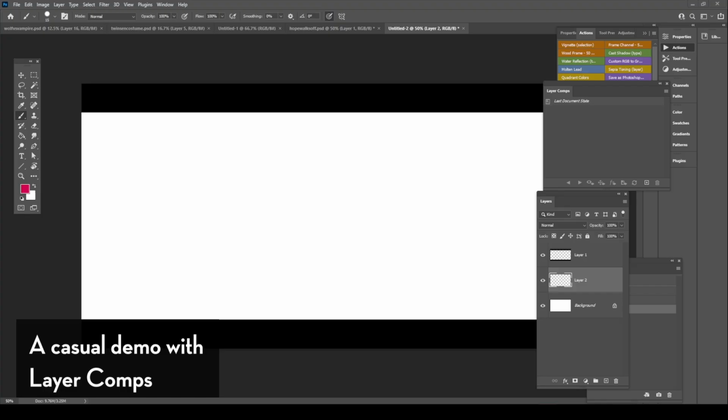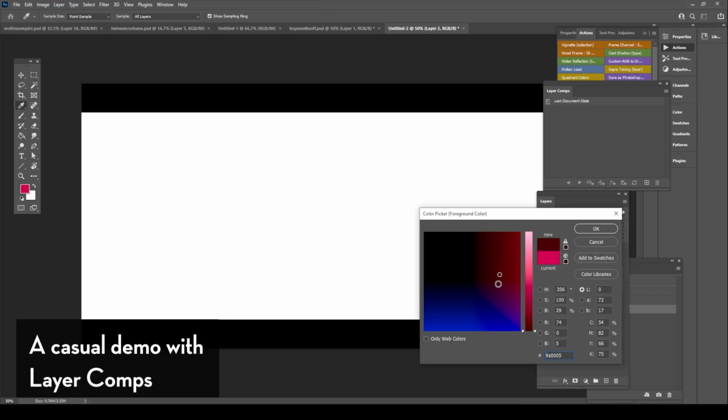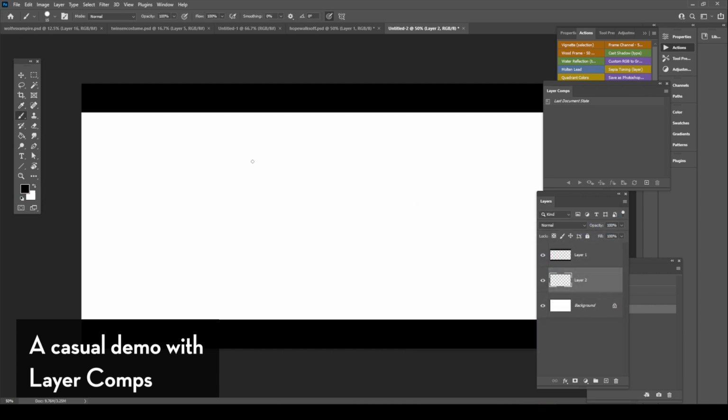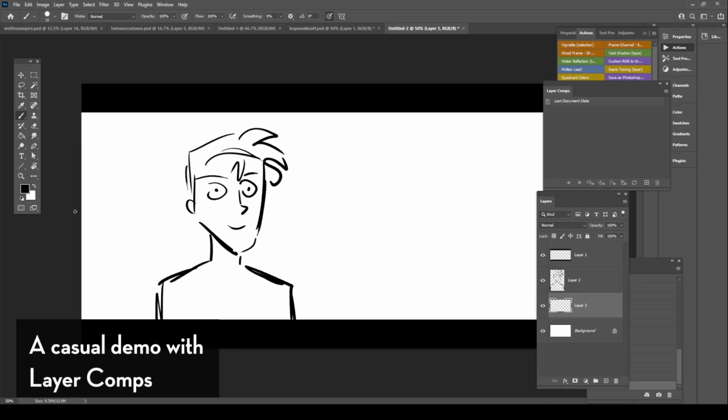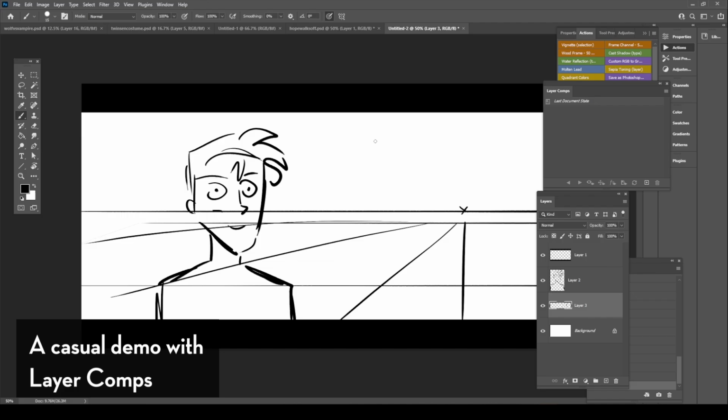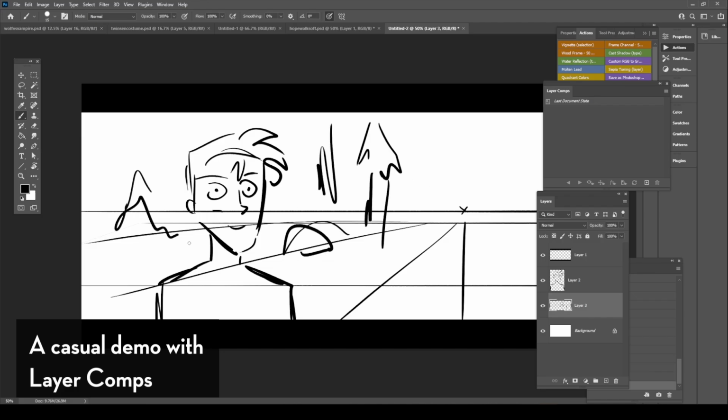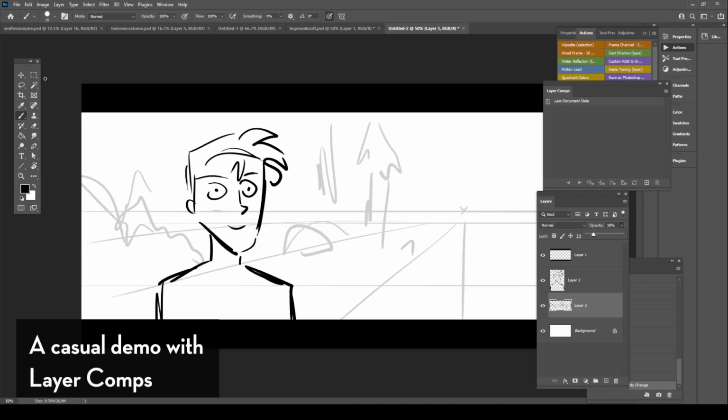I'm going to give a really basic demo of how layer comps work. So, I'm just going to quickly doodle a dude right now. And that's our dude. So here's our dude, and that's our first layer. Now I'm going to put him in perspective, so let's give him a vanishing point somewhere. And let's add some trees. Let's add a really rough background here and there, and let's turn down the opacity. All right, so now we have a basic storyboard of one guy and one background.